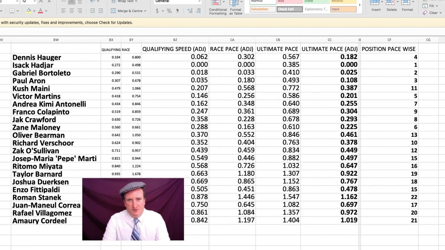There have been 10 qualifying sessions, 10 feature races, and 9.5 sprint races. So can't really count the sprint race at Belgium. You'll see a couple of headings: qualifying speed, race pace, ultimate pace, and ultimate pace adjusted.